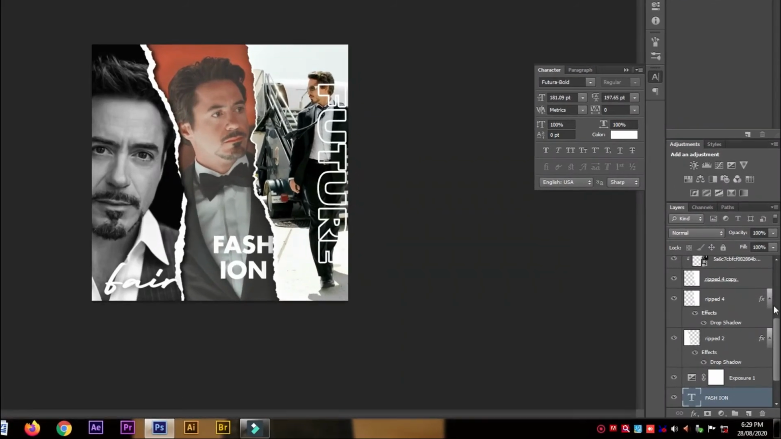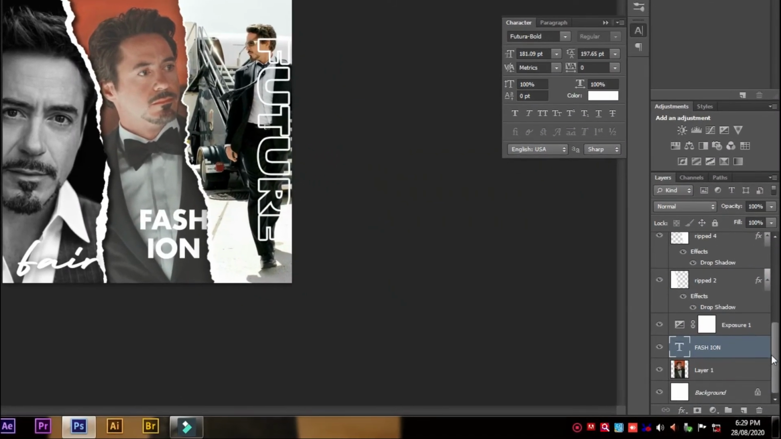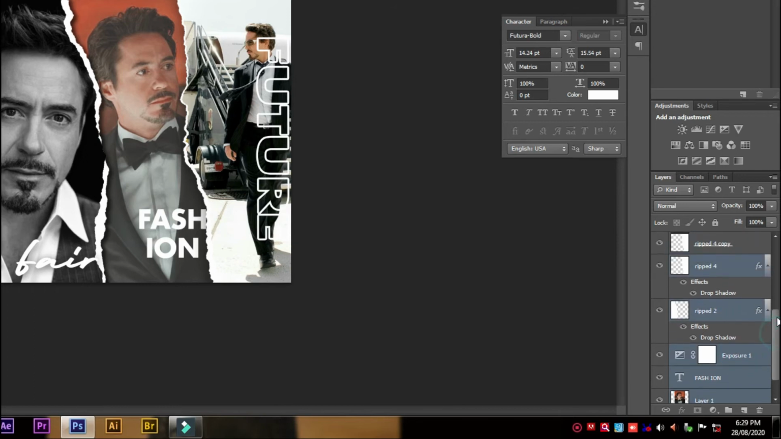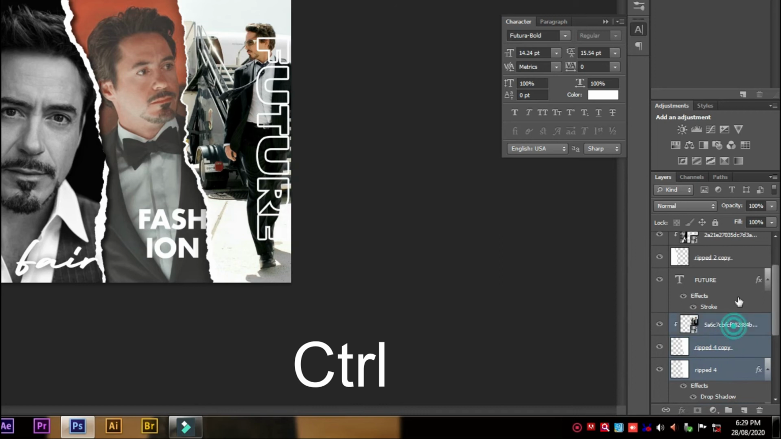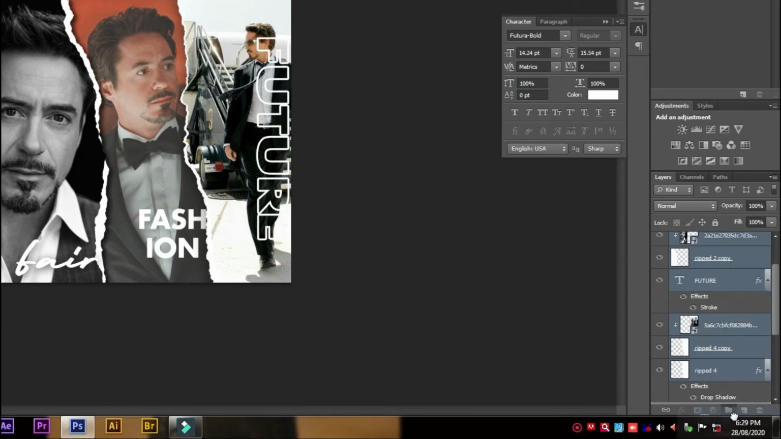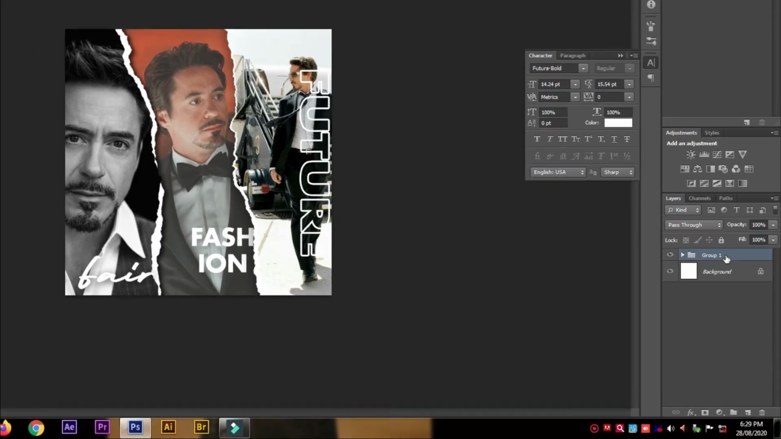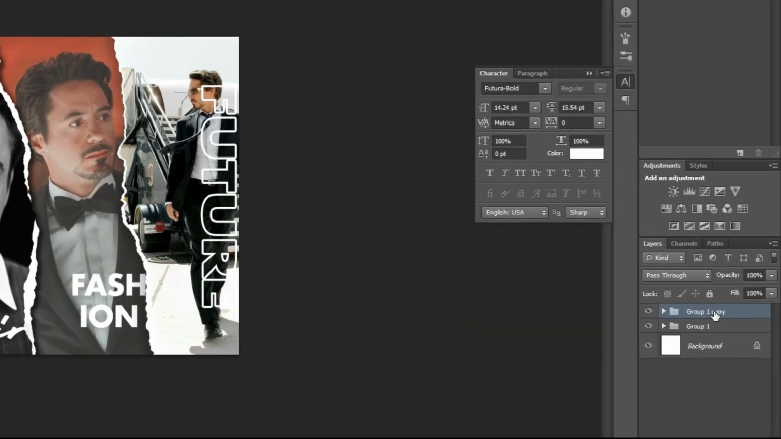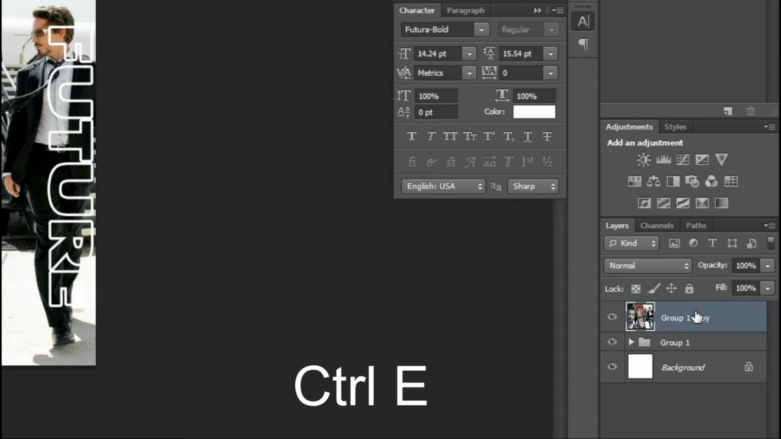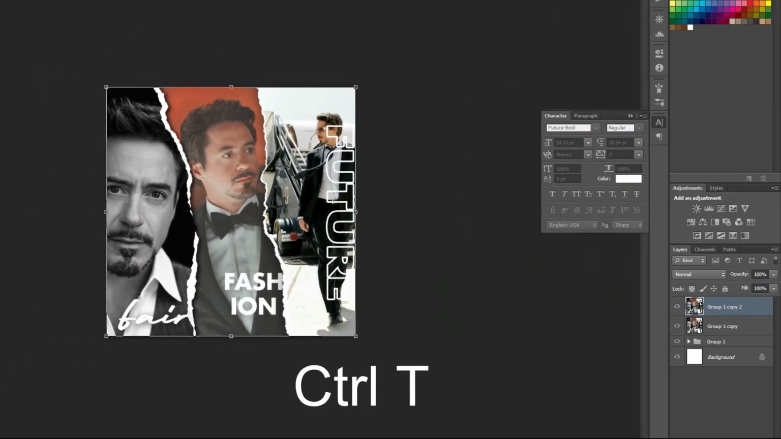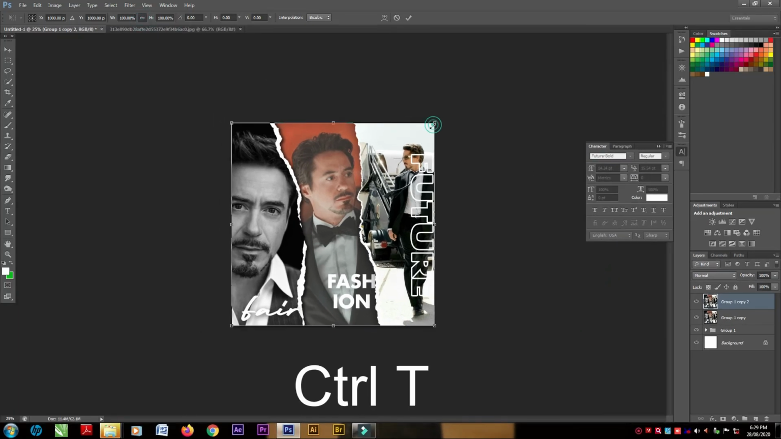Now I'm going to select all the layers to make a single group. Long press the Ctrl key on the keyboard and select all the layers. Once all the layers are selected, drag them to the group button so that all the layers get grouped. Click Ctrl J on the group and click Ctrl E so you get the merged image of that group easily, and click Ctrl J to get two copies of this merged layer.